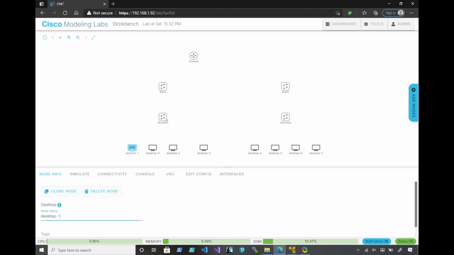So for this topology, each of these desktops will be placed in their own VLAN. So I went ahead and labeled each desktop with the respective VLAN that it will be placed in when we start doing our configurations. So after we finish all of our labeling, we're going to start making our connections between the devices.